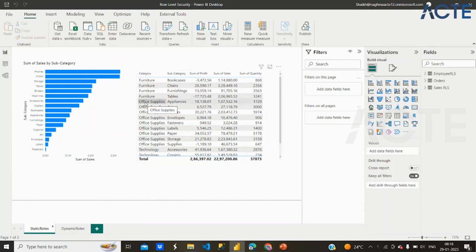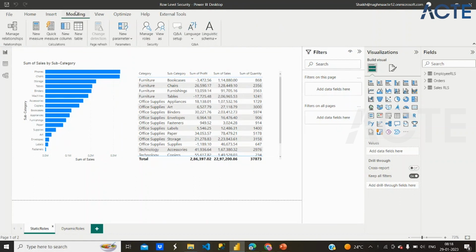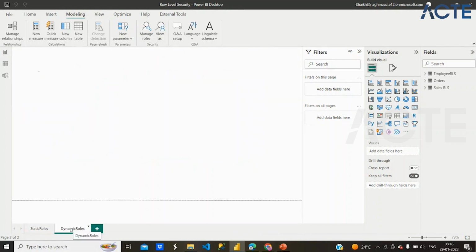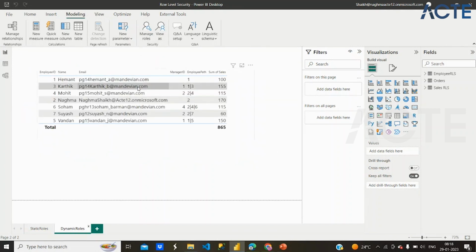Last time we have seen the static and dynamic roles. So we have seen how to create static row level security and the dynamic row level security. So in modeling we will go to the manage roles and then we create static and dynamic row level security. So for dynamic we have to write the DAX function.